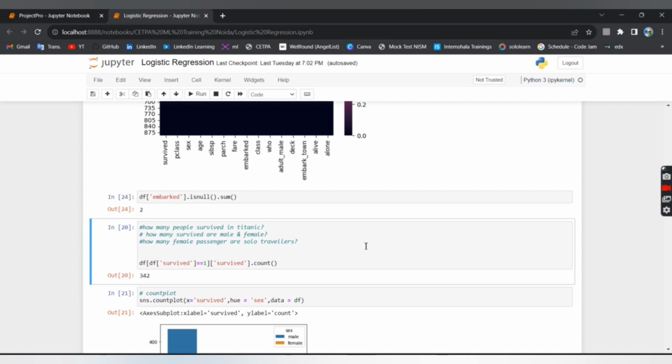For that, firstly, how many people survived in Titanic? We see that we have a column Survived, and in that column, if there is a 1 written over there, that means survived. If there is a 0 written over there, that means not survived. So we just have to count it all. This is the statement which we use to count for that particular question. So this is the answer to the first question.